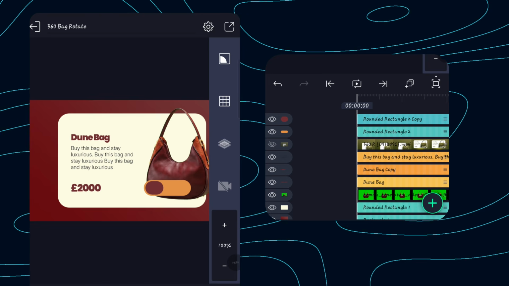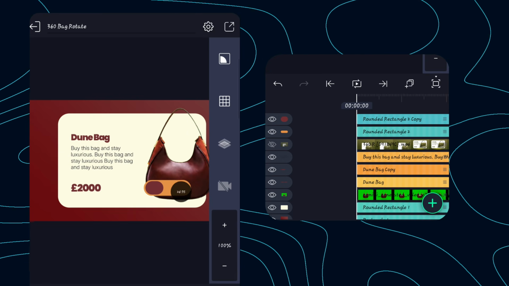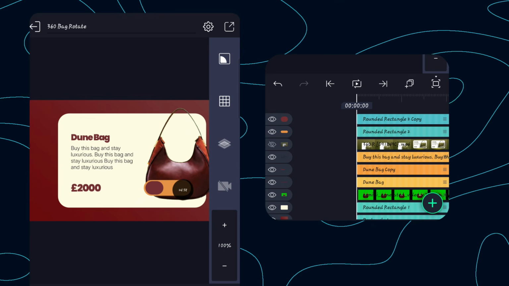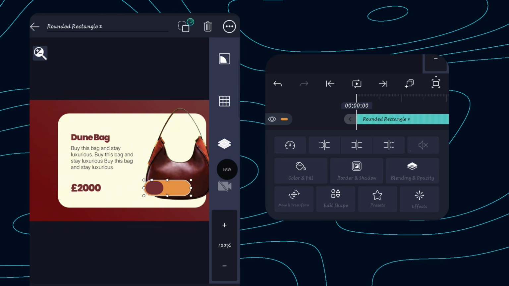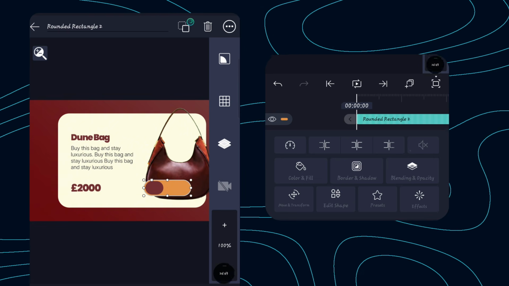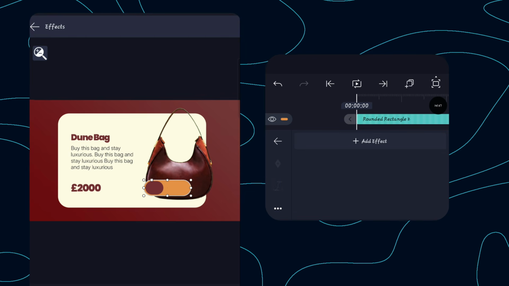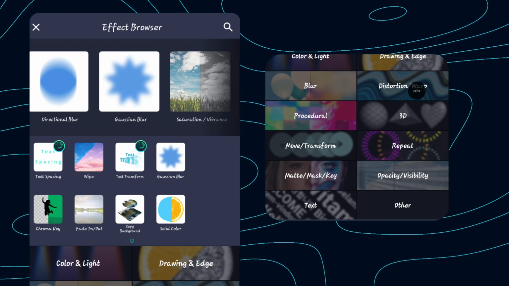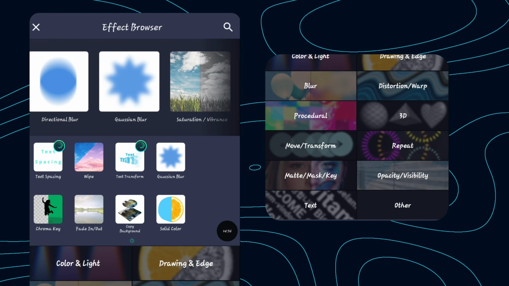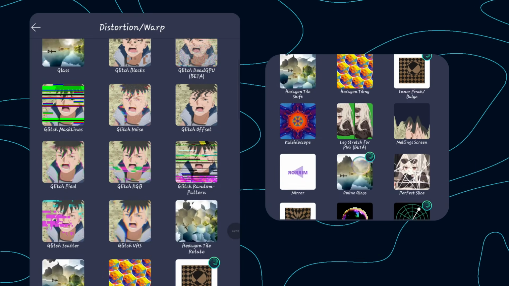Now, how do we add the glass effect? The glass effect is going to be on this layer here. We can change its color afterwards, but let's work on the glass effect. Click on this layer, go to effects. Once you click on effects, click on add effect. Then go to this, I think it's under distort and warp. Let's check it. Under distort and warp, there is an effect called glass.